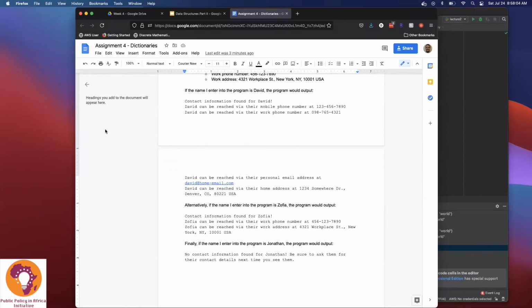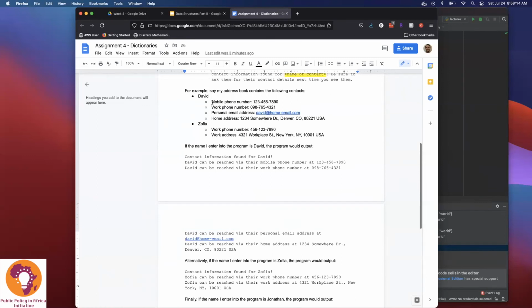The question is: in the dictionary, does the number of details associated to each key need to be the same for all keys? Great question. No, it does not. So here, notice how I have four key value pairs for David and only two for Zofia. That's not a requirement. The number of details associated to each key does not need to be the same for all keys. David has four key value pairs associated with him, and Zofia has only two key value pairs associated with her.